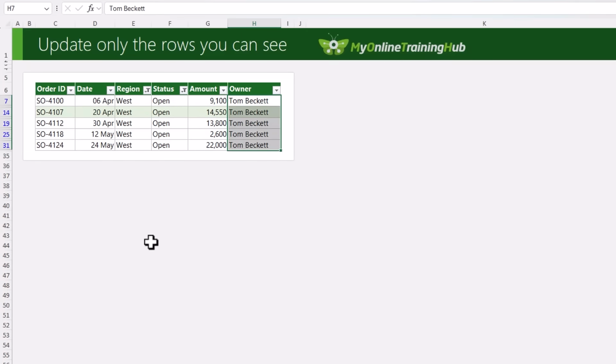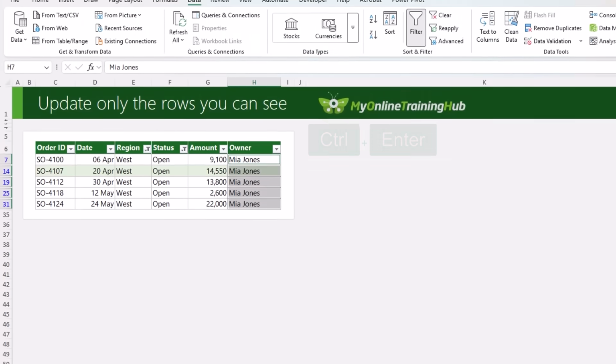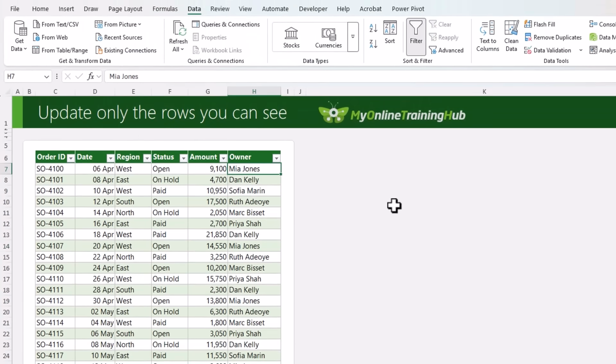Now, if I select the cells in the owner column and type over them, I'll also type over the cells hidden by the filter. We can see the hidden cells are also selected because there's a solid green line beside the row labels. Instead, I'm going to press Alt and semicolon to select just the visible cells in the range. And now the green line beside each of the row labels has gaps where the hidden cells are. Now I can type in Mia Jones, followed by Ctrl and Enter. And now when I clear the filters, the rows that were hidden are unchanged.